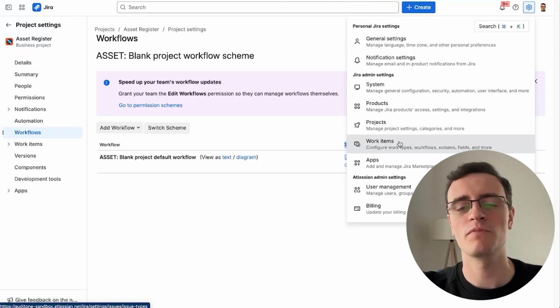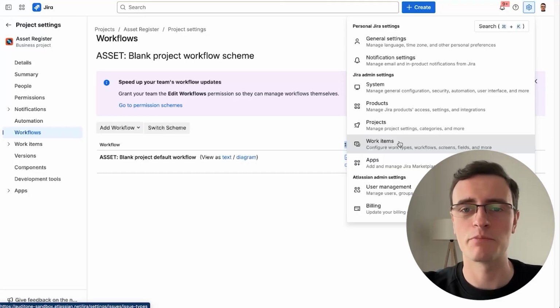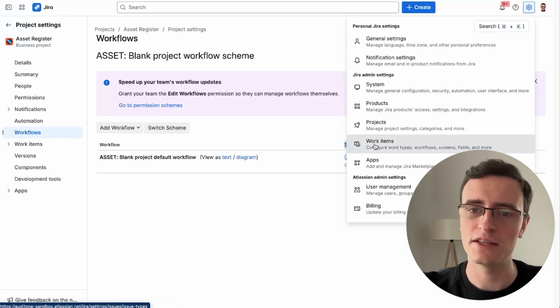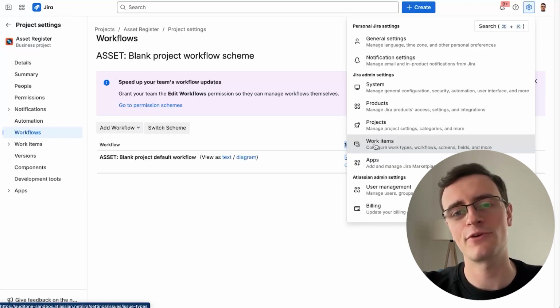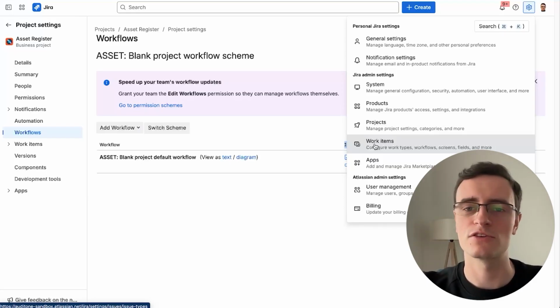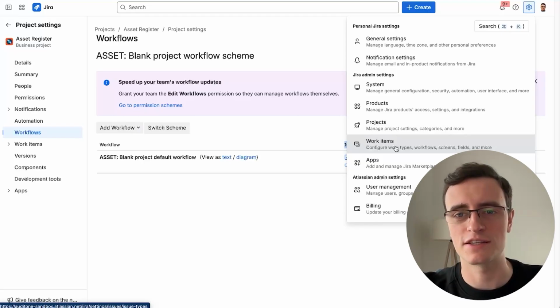If you are an admin of your Jira, then this shouldn't be a problem for you. However, if you don't have the admin rights, then you need to ask somebody who has the admin rights to either help you create these custom fields for you or give you the rights to edit it and to create these custom issue types.